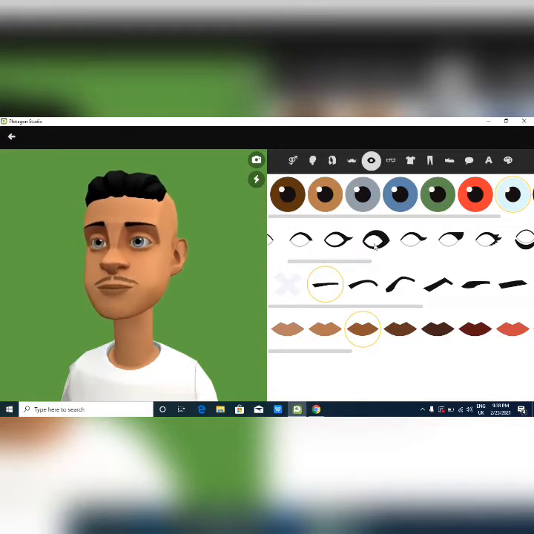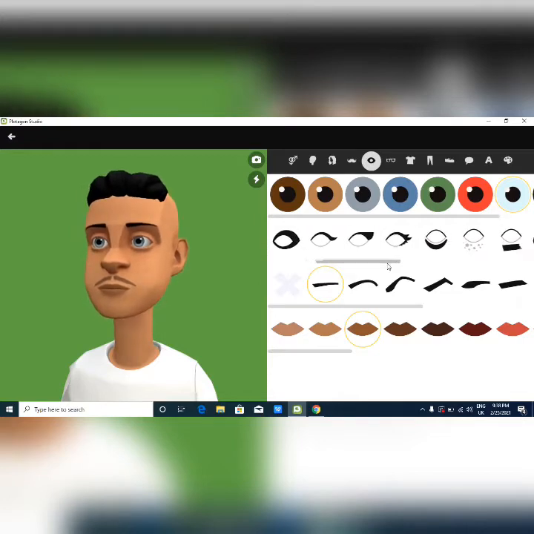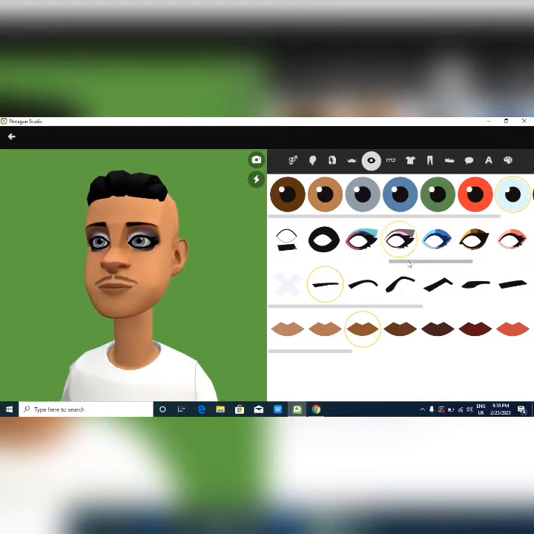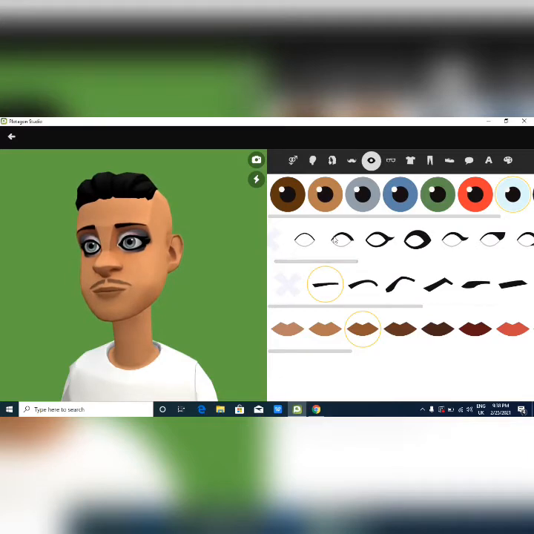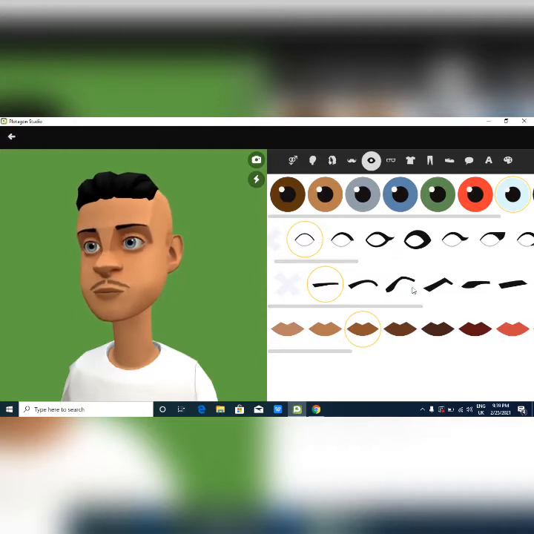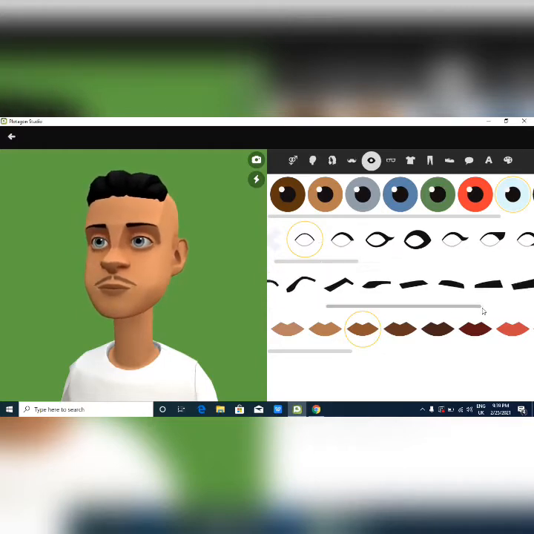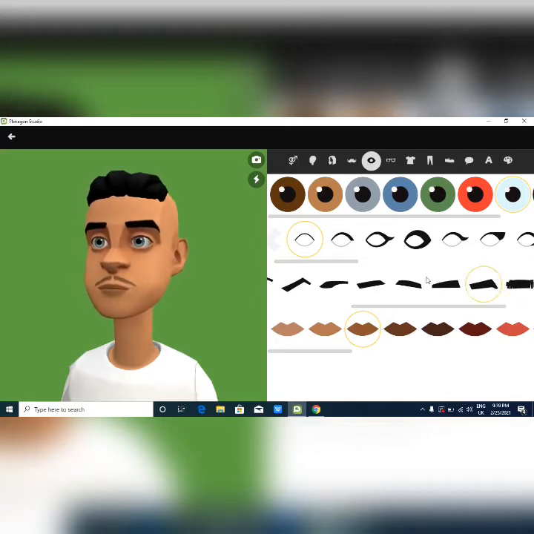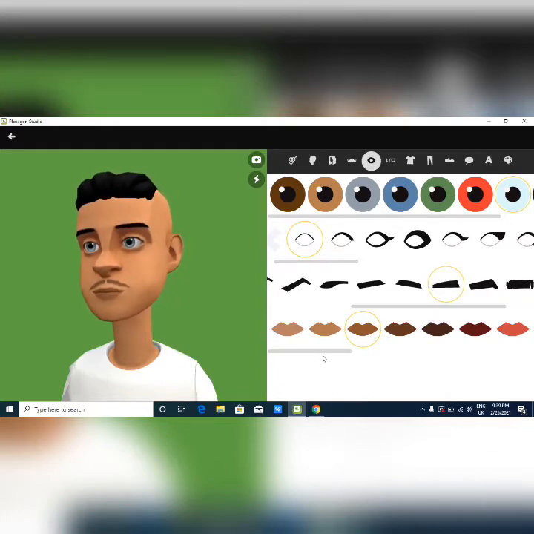So this is mainly for females. You can work with this if you are creating a female character. You can make her up with all this. But since we're not creating a female character, we're just going to make it normal, like this. I think this is fine. Now the eyebrows, you can pick different shapes of eyebrows. You can make it very, very thick. I don't like that. I think this is nice. Alright, nice.